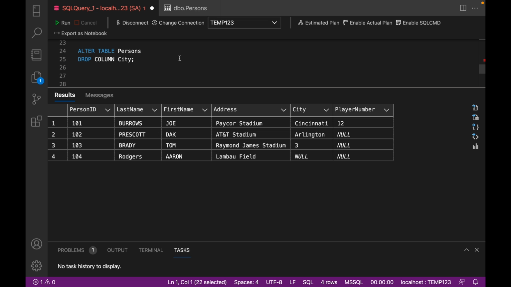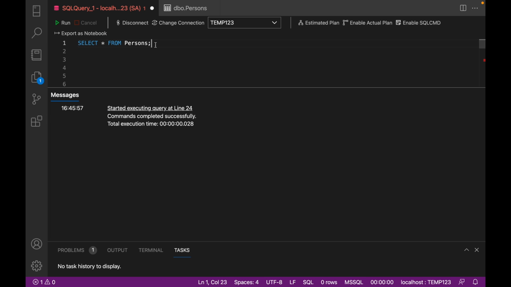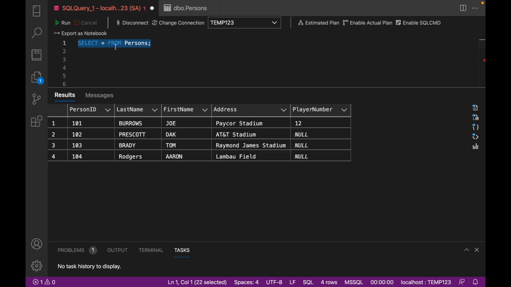So for this demo, we're going to be dropping the city column. As you can see here, we've got a column with cities and some junk data. So suppose we're not happy with that column and you want to drop it, we just write alter table persons, which is the table name from which you want to delete the column, drop column, and the column name, which is city. So let's just run that command. Commands completed successfully, as you can see. Now when we check the table and run, we can see that we've lost that city column.